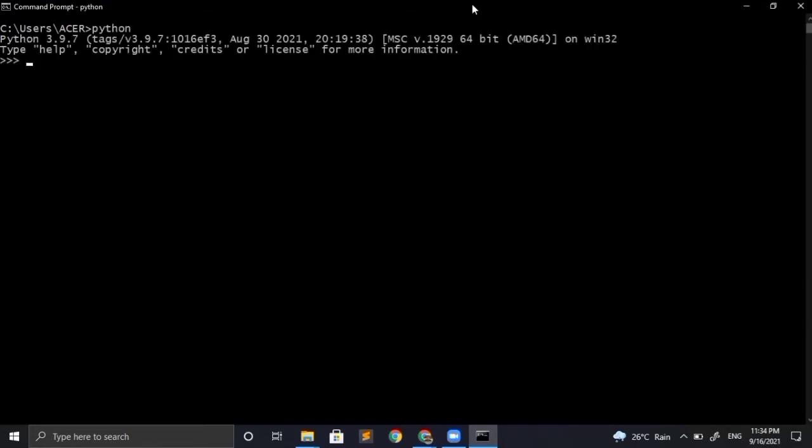Let's see how to use the print function in Python. It is a built-in function in Python which is used to print anything on the screen. We can just give the string or number or anything to it and it will print for us. So you can see the example here.